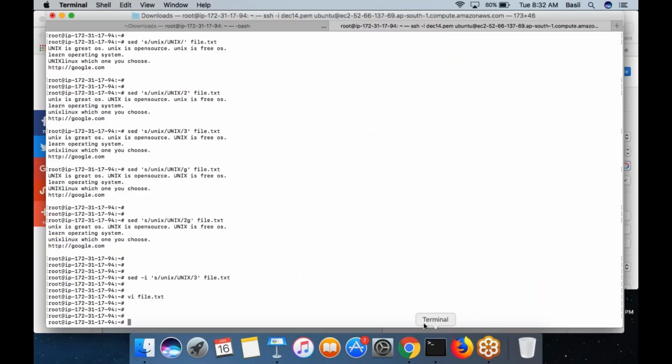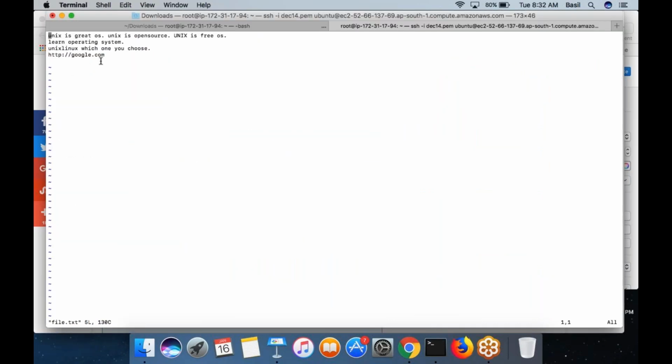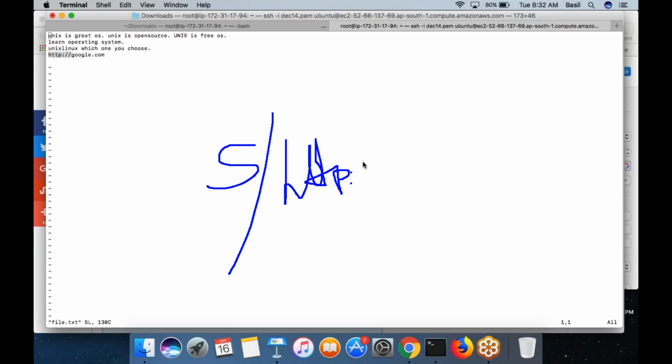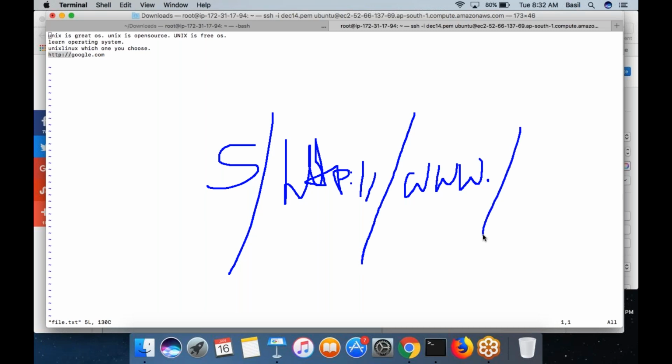Okay, now let's see. I have this http google.com entry here, and I want the http:// part to be replaced with www dot. So I run the substitute command: what I want to substitute is http colon double slash, then a slash, then www dot. Then you can put 1 or g also, it doesn't matter. So this is the command you can run.